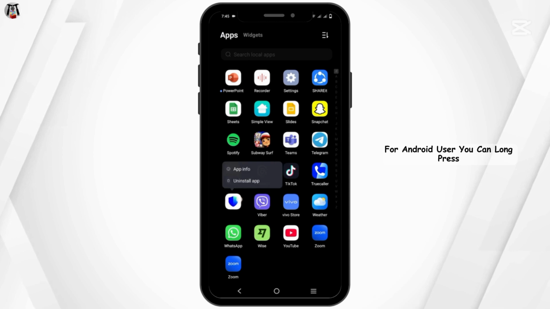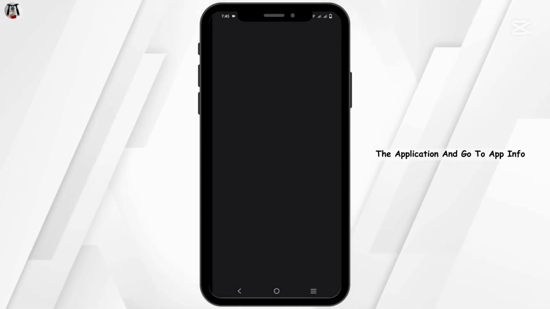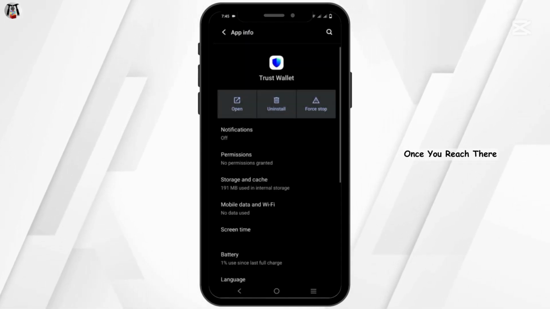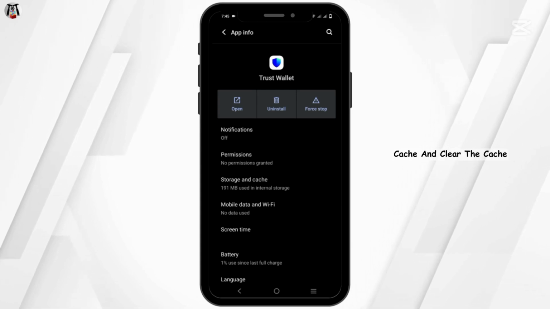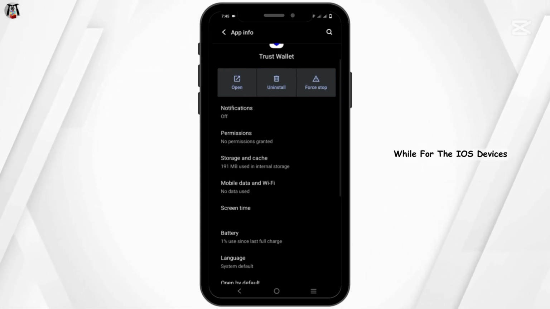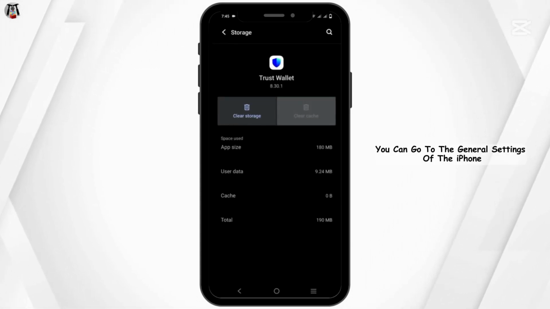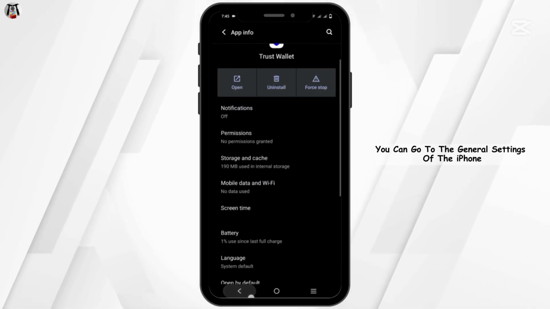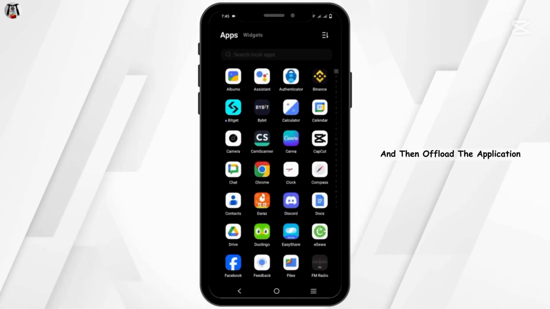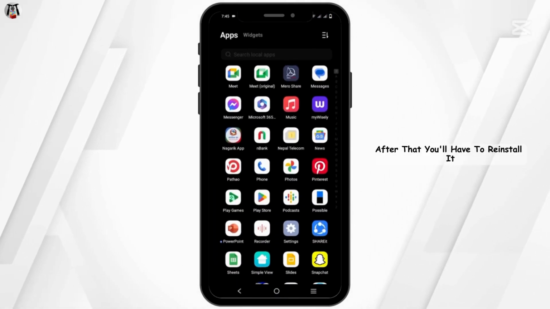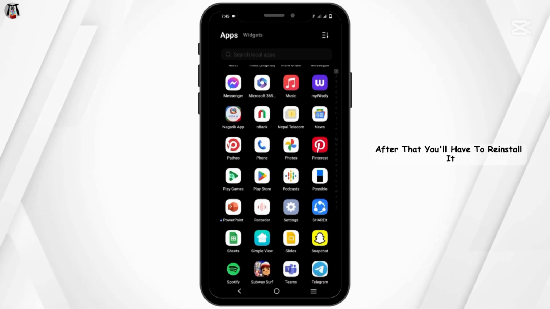For Android users, you can long press the application and go to App Info. Once you reach there, you can go to Storage and Cache and clear the cache. While for iOS devices, you can go to the General settings of the iPhone and then offload the application. After that, you'll have to reinstall it.